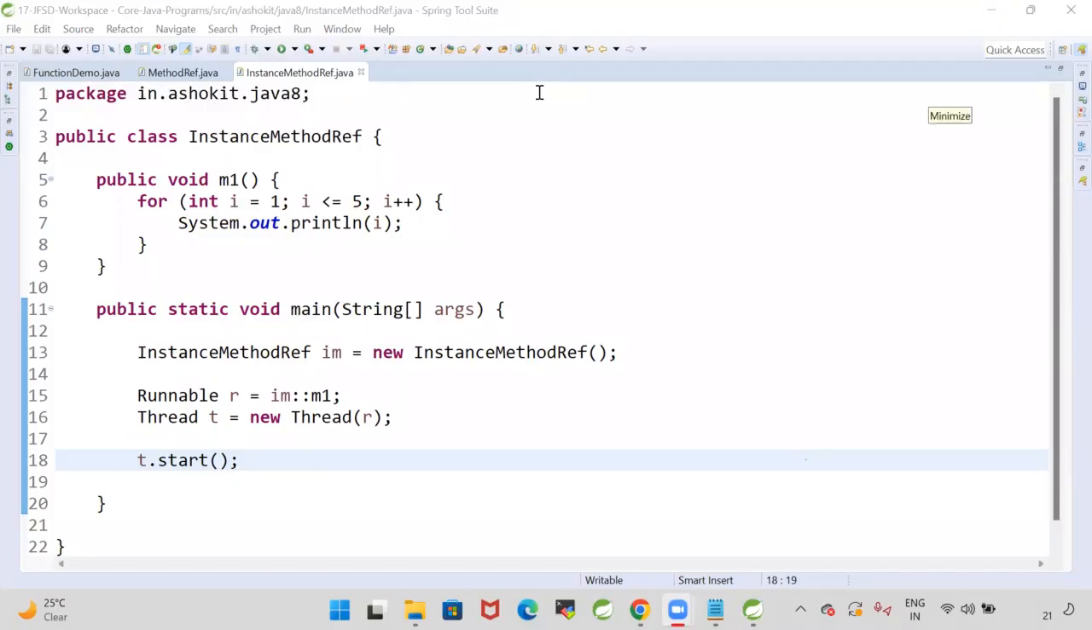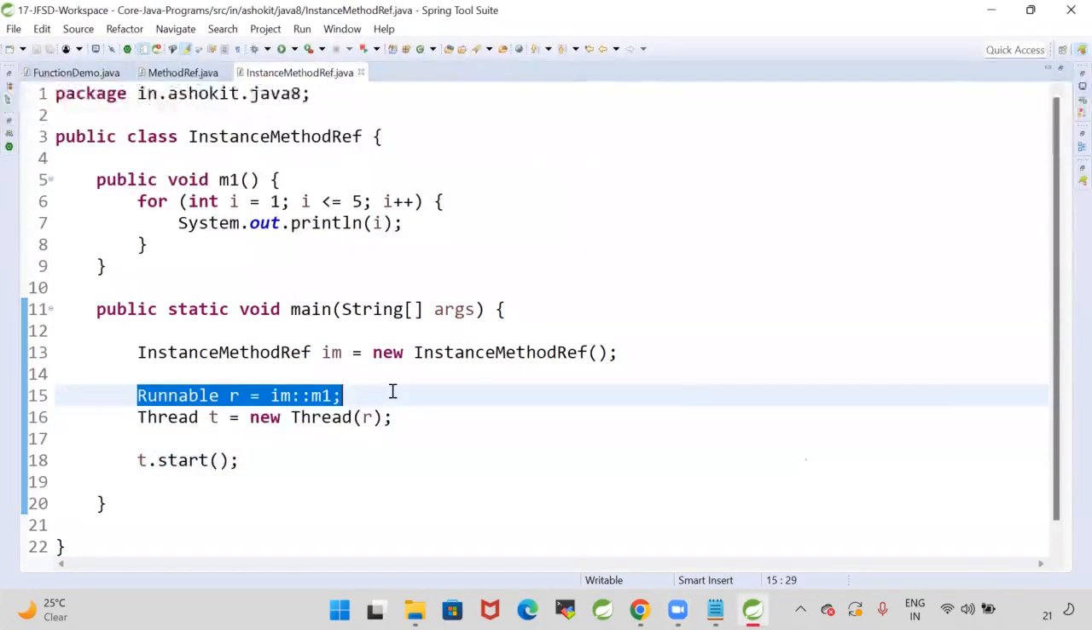The thread will start. Once the thread is started by using the start method, the thread will call the run method. Will the run method be called, or is the run method referring to the m1 method? Run is referring to m1. Okay, guys, run is referring to m1. So in place of the run method, our m1 method will be called.